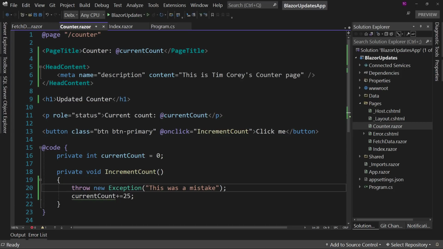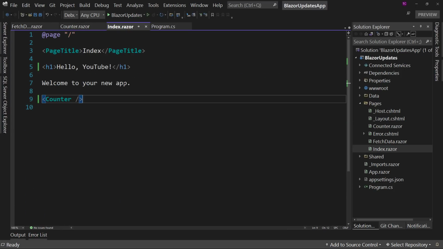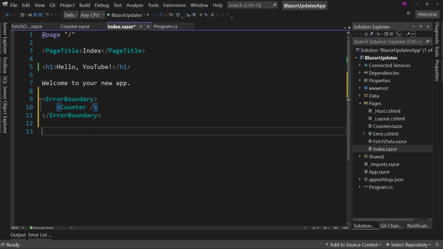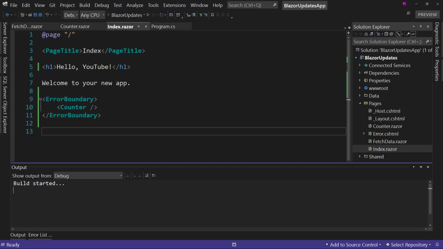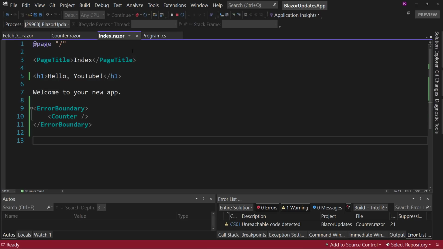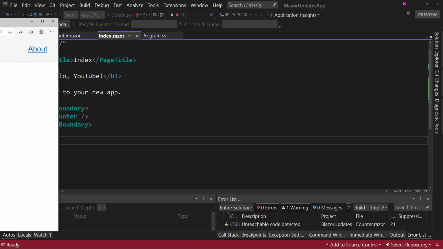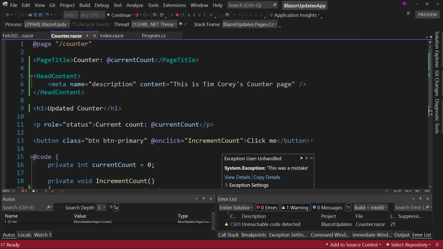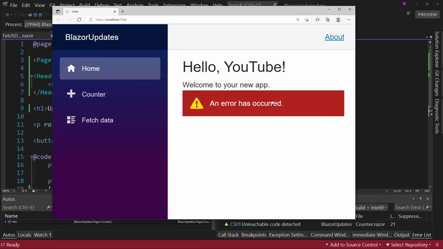But what I can do is wrap this in a new way of doing things called an error boundary. So I can say error boundary, and inside here I could just put the counter. Now we're gonna get to a better option, but this is basically a try catch. Okay, so let's run this. Wait for it to load. And now if I hit click me, yes, I get the exception, but when I continue, it's just in that section it says an error has occurred.